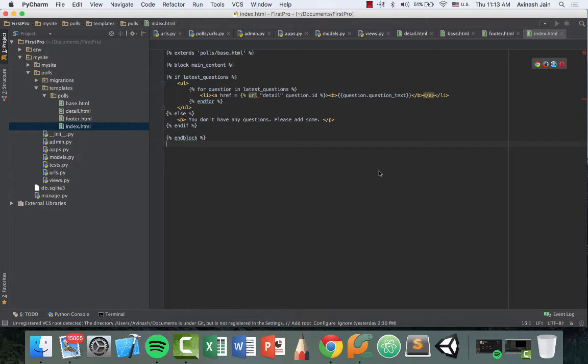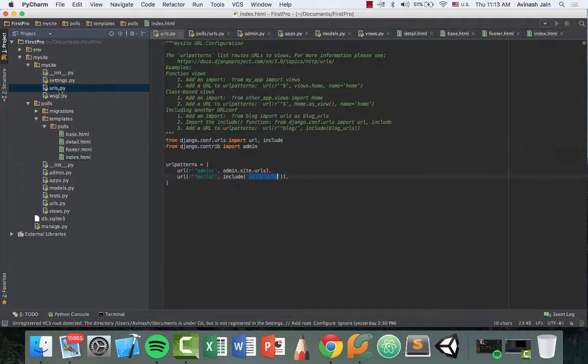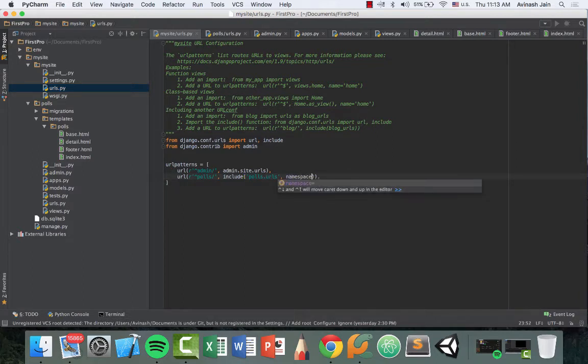Now there's one more change we have to make, and that's called namespacing. What if we had multiple apps? Right now we only have one, but if we had a polls app, a blog app, several apps, and in each app we had a detail template, then you'd have issues, there'd be errors, and that's why it's always good to namespace. So head over to your urls.py in your My Site folder. Inside of this, after you include your polls.urls, do a comma and set the namespace equal to polls. That's all you have to do.